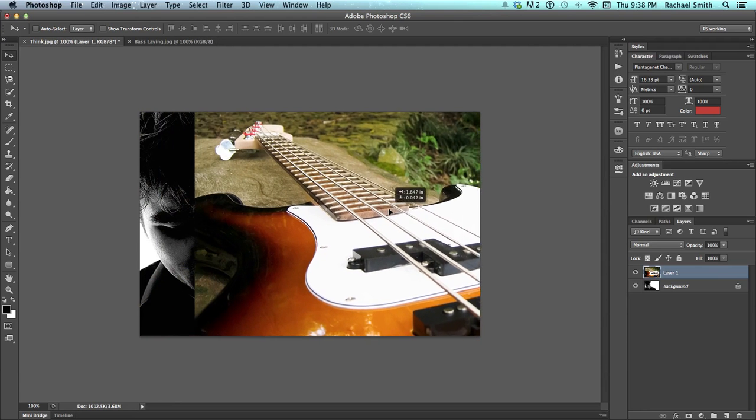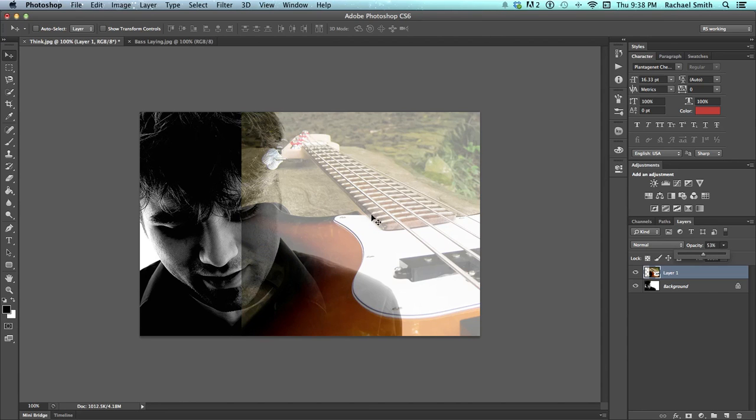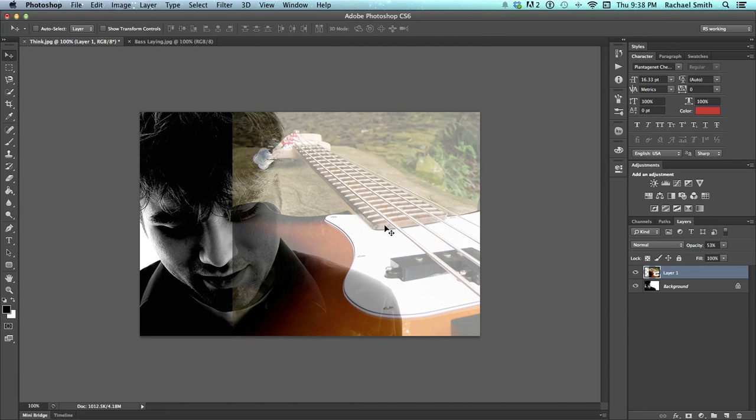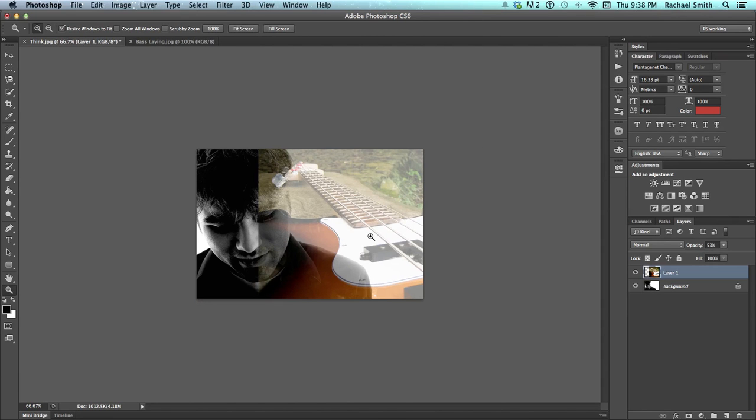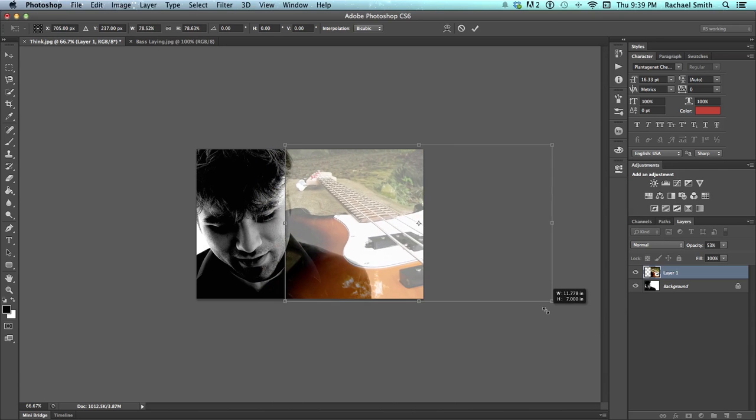Now this guitar is quite large and I can't really see how it's fitting in there, but I know I want it to fit next to the guy's face. When you're putting two images together, whether it be with a layer mask or some other technique, it's usually a good idea to take the top layer and reduce the opacity so that you can see where the bottom layer is. So I'm going to place this, and because it's so huge, I'm going to zoom back a little bit and hit Command T and size it down a little closer to the size of this other image so that there's more of the guitar showing.